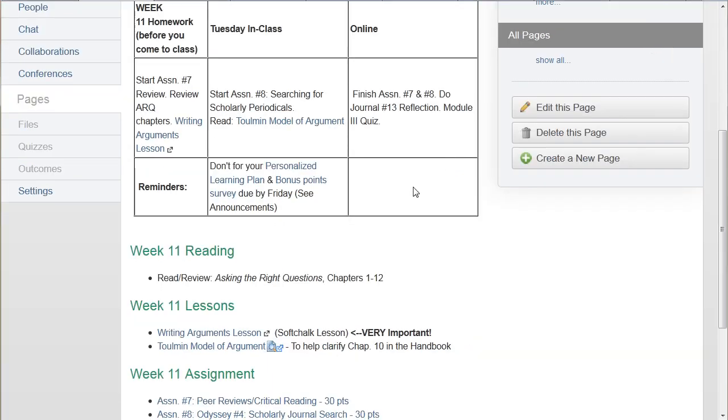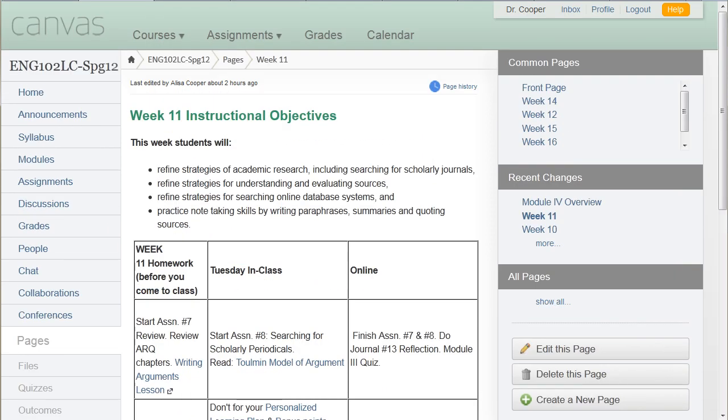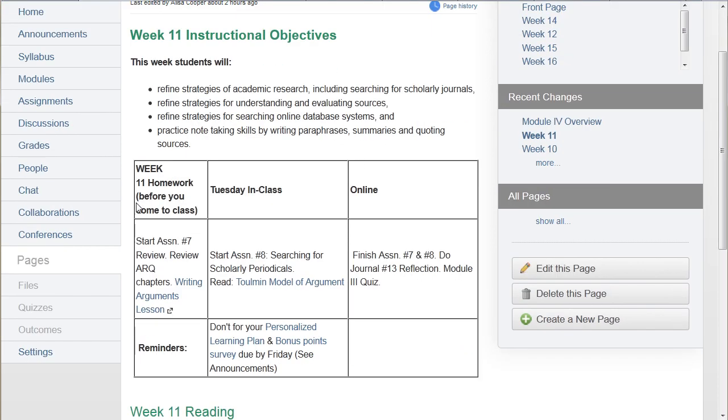All right, so I changed this up just a little bit so it's clearer for you to understand. But basically, it shows you what you should do for homework before you come to class. So before you come to class tomorrow, you want to make sure that you know who's in your group and what you have to do for assignment number 7, and you started reading over your group mate's paper. Okay?